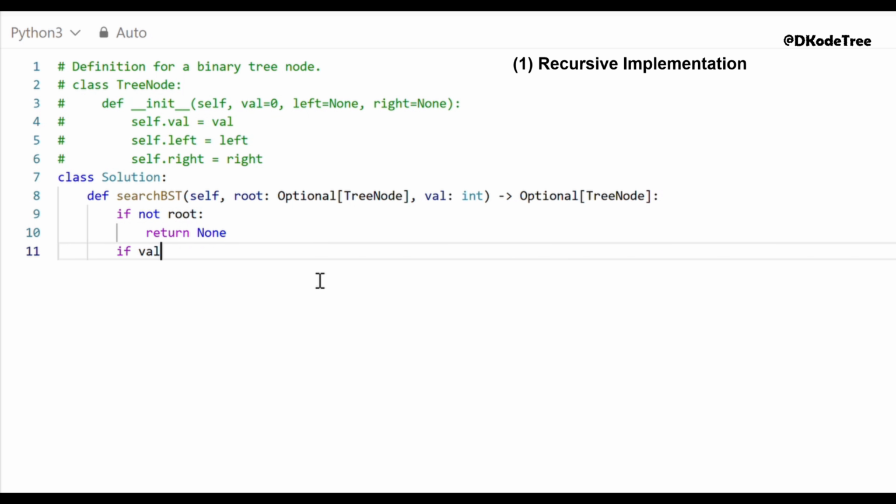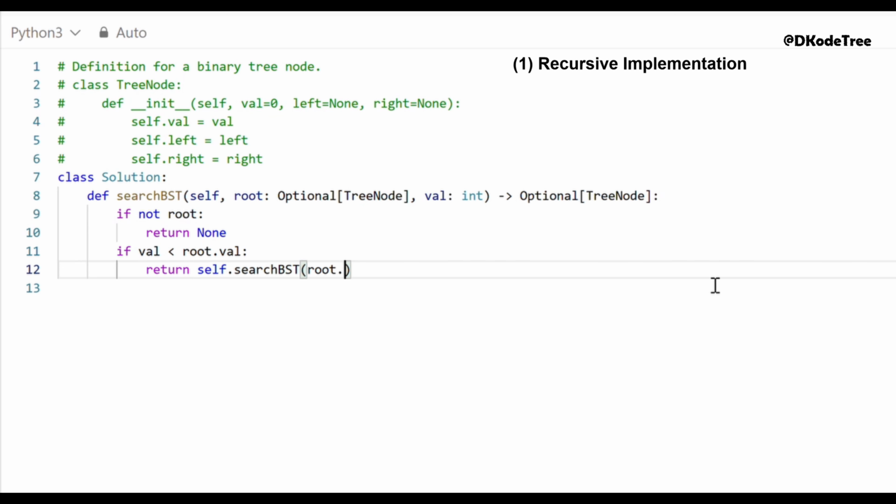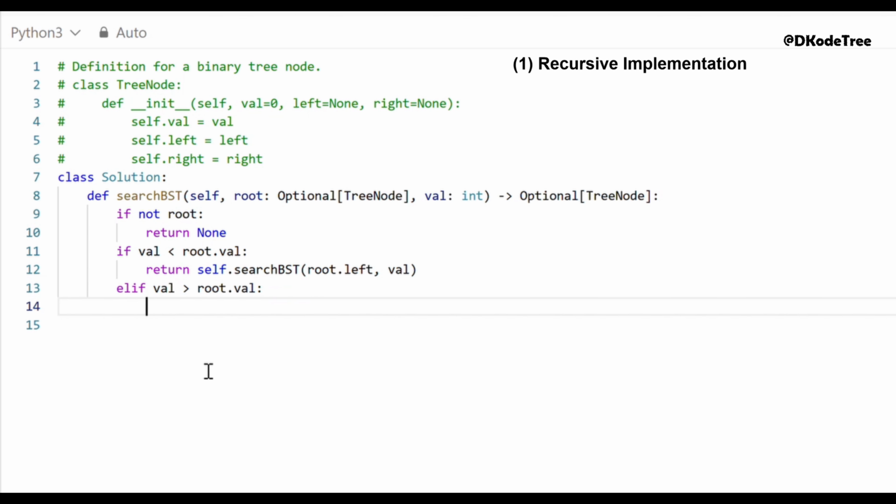Next, we check if the target value is less than the root node's value. And if it is, then we will move our search to the left subtree. So we can simply return self.searchBST of root.left and we'll pass in the target value as well. So this will do a recursive search on the left subtree. Otherwise, if the target value is greater than the root.val, in that case, we will move our search to the right subtree. So we will return self.searchBST of root.right and we'll pass in the same target val.